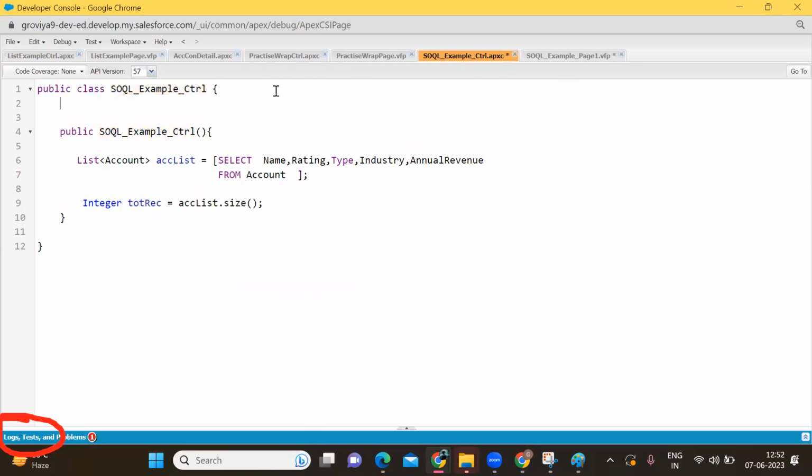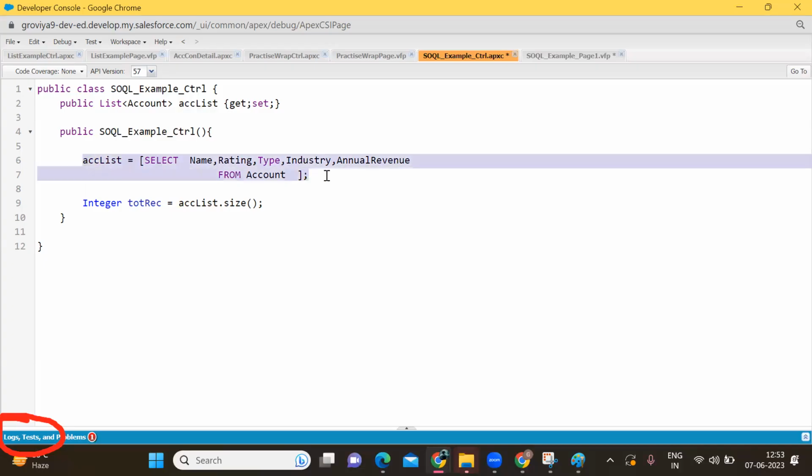So I'm going to create a public variable, public list of account, acc list, with get set method. I have created one list, public list of account acc list, and I'm going to initialize it in the constructor. Acc list is equal to all the records.